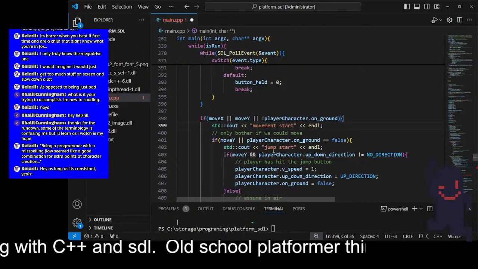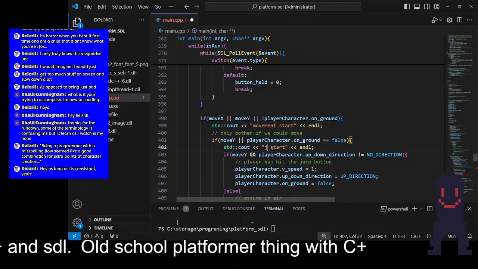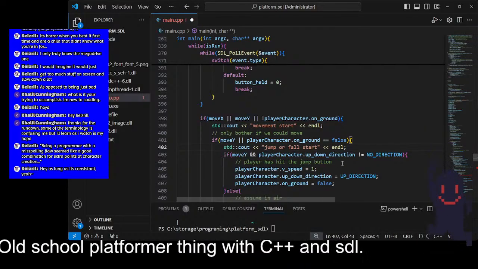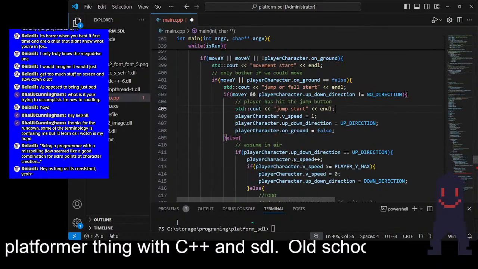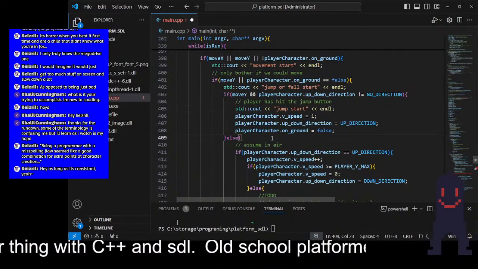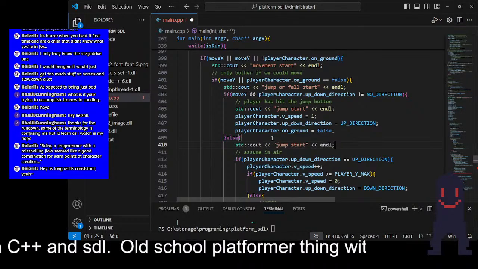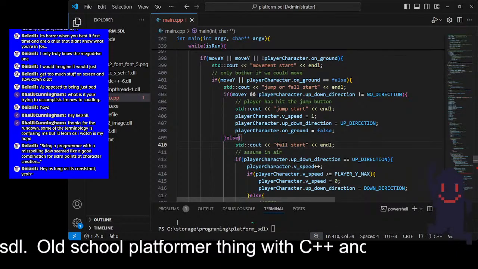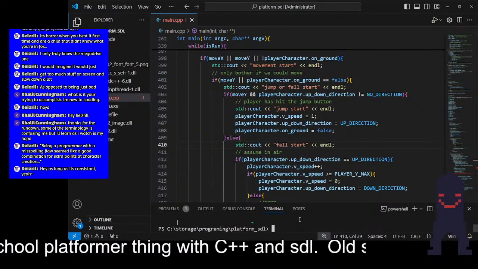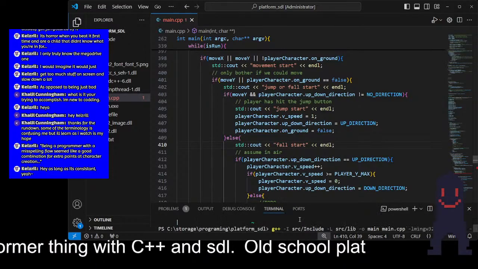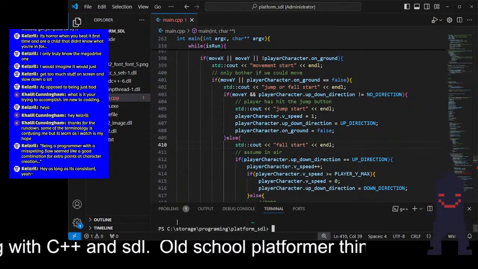Movement start, jump or fall, jump, fall. Okay, yep. I don't think I need anything more at the second.